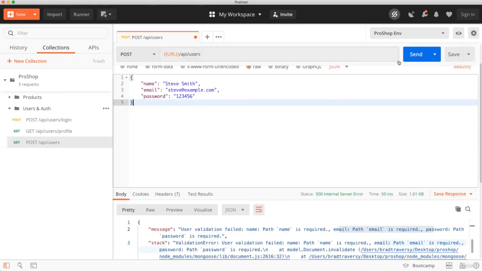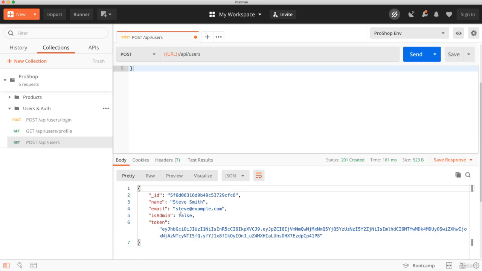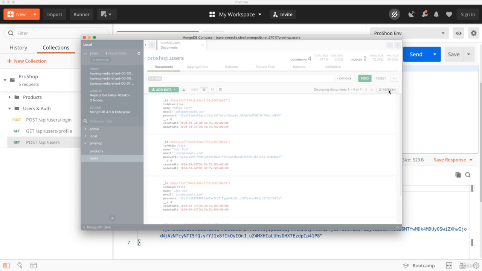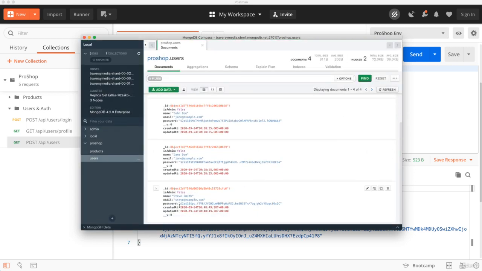Let's try it out. I'm going to go ahead and send this. And now we get back the user, we get back the token. Now the password doesn't get sent back, so let's check the database. I'm going to go to Compass users and just refresh here. And let's check out Steve Smith, and the password you can see is in fact hashed.